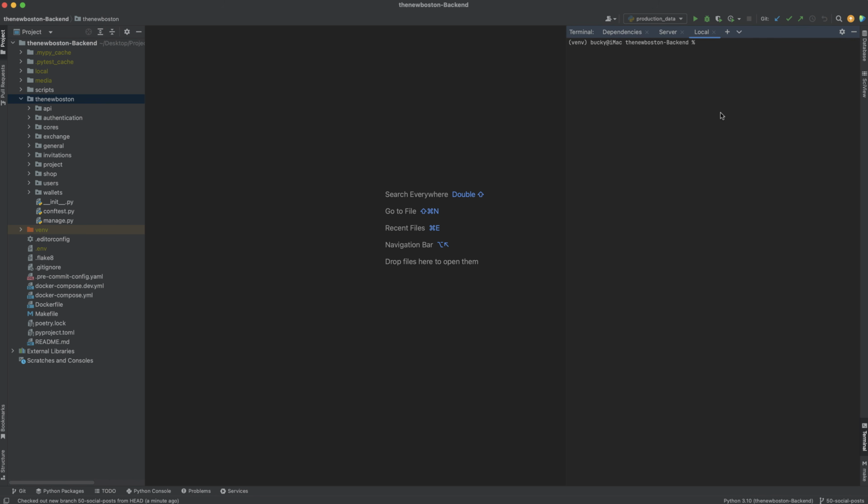So what I'm going to do, and by app I mean a social Django app. So I'm going to cd into the new Boston, and then I'm going to python3 manage.py startapp. Is it manage startapp or just startapp? python3 manage.py startapp. I'll just say social.